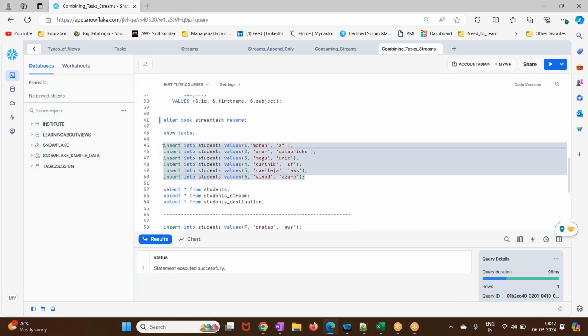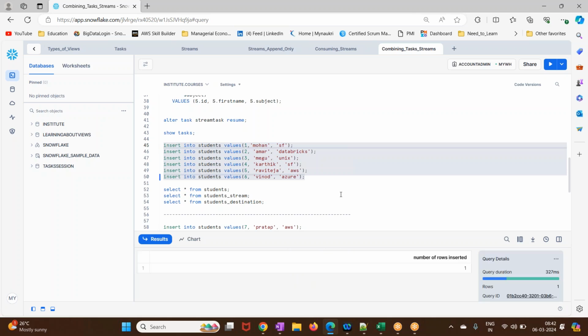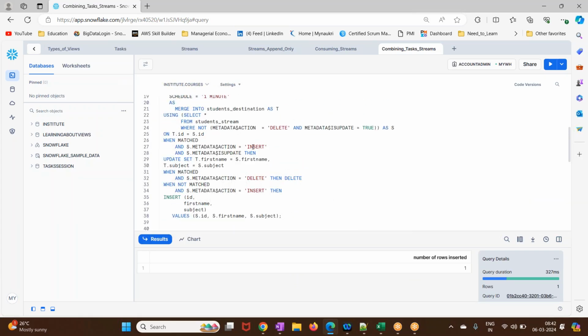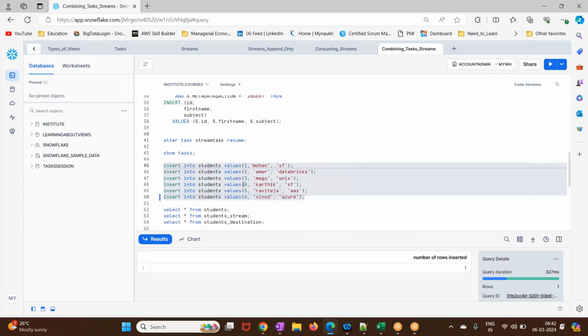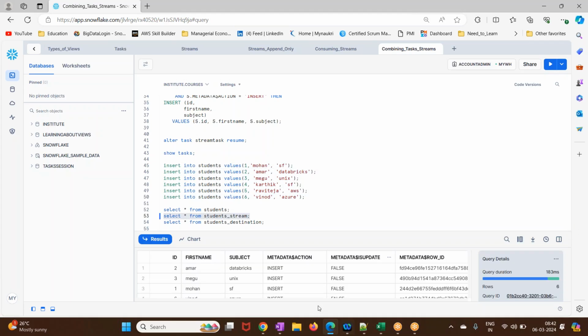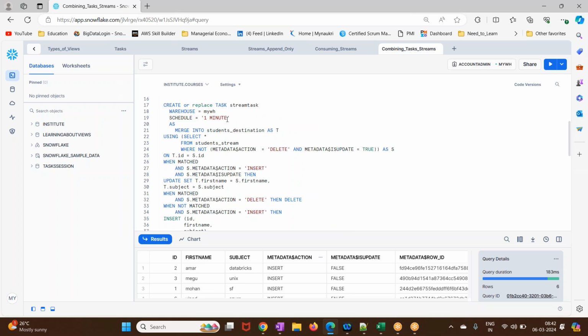Now I am going to insert 6 new records into the source table. Manually I am not going to execute any kind of merge logic now. Automatically my task needs to execute my merge logic after 1 minute. Let us validate that after 1 or 2 minutes. So our stream object must capture all the changes performed on the source table. These are the changes that got captured on the source table. So let us wait for a couple of minutes and then validate the destination, whether my task executed successfully or not after the 1 minute schedule.